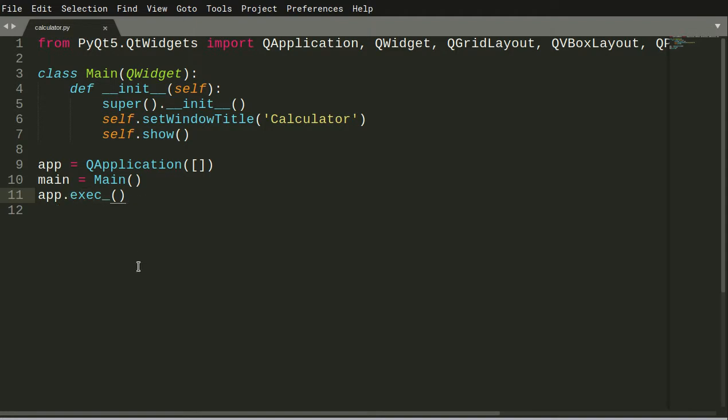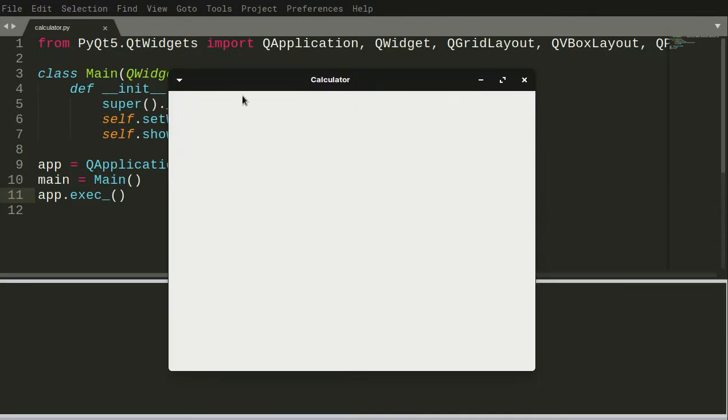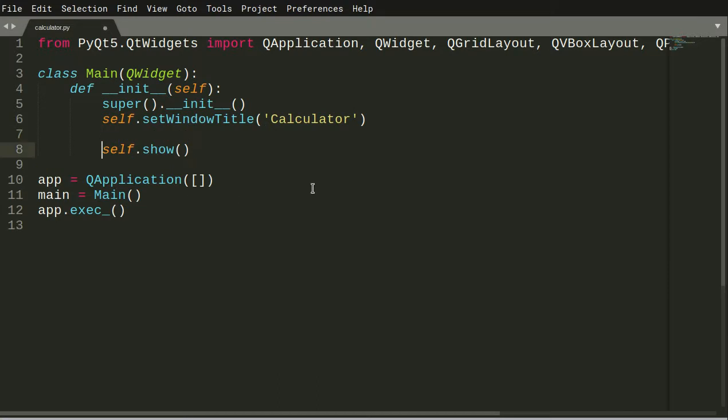Saving that and running. We're supposed to see, yeah, it worked, and you can see that I have this empty window without any widget in it. Very quickly, I can change the background of our app. So I'm going to say self.setStyleSheet.